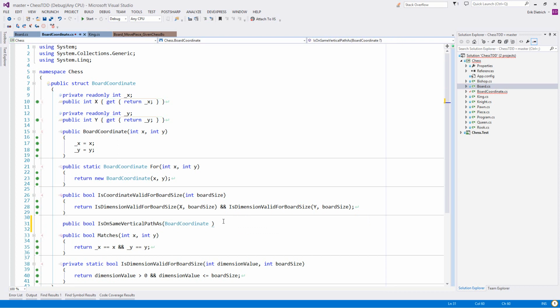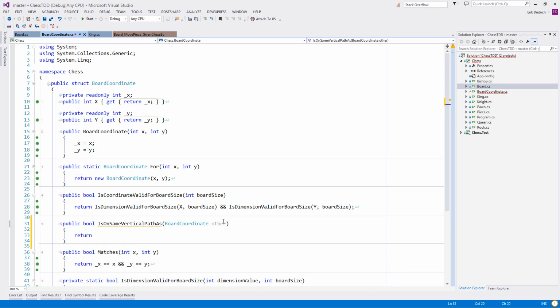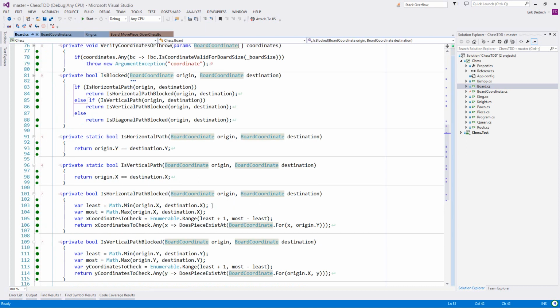Is this a vertical path? Is this a horizontal path? They were methods that didn't refer to any instance variable of board. They took board coordinates as parameters and compared things about the board coordinates to one another. In essence, I take two board coordinates as arguments and do things with the board coordinates only. That's actually a code smell that goes by the name of feature envy.